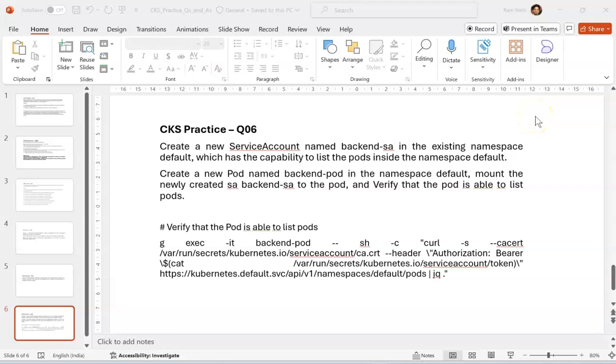CKS practice question 06. Create a new service account named backend-sa in the existing namespace default. The SA will have the capability to list the pods inside namespace default. Then we are going to create a new pod named backend-pod inside the default namespace itself and mount the newly created backend-sa to the pod. Verify that the pod is able to list pods. So the pod itself will have the capability to list the pods within the cluster.